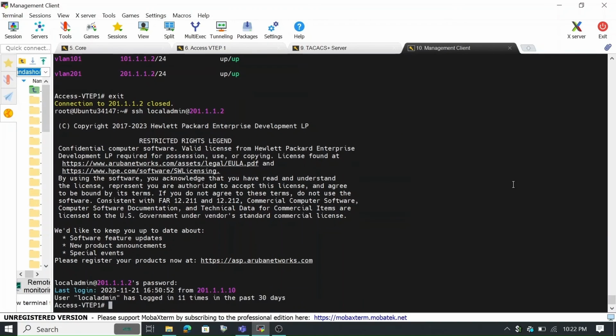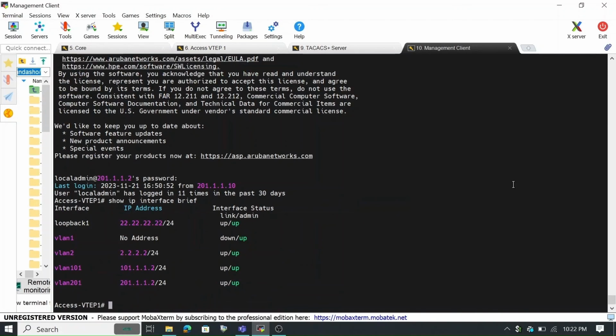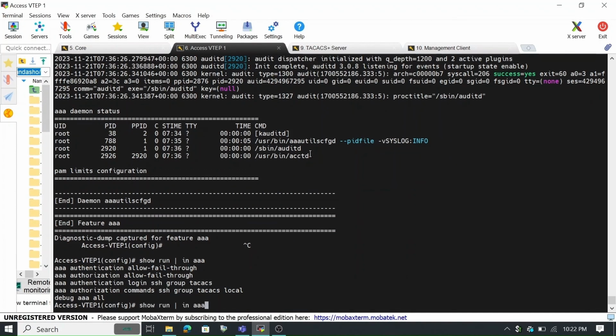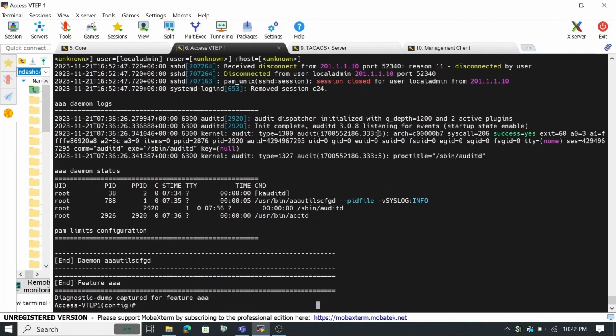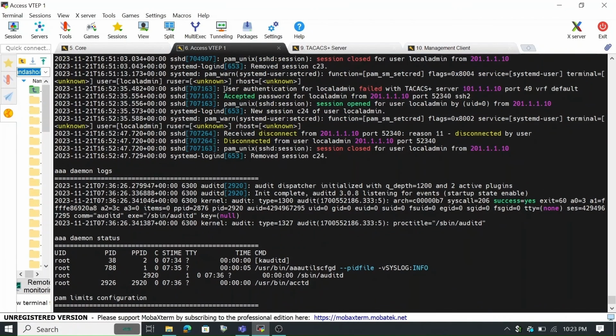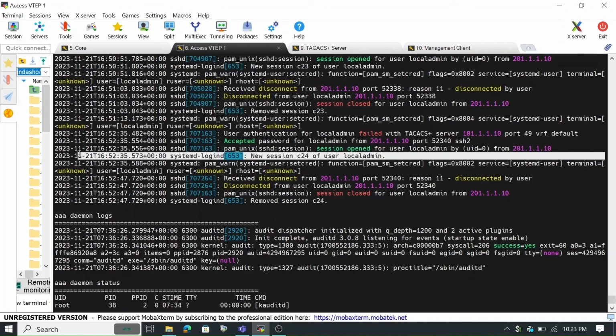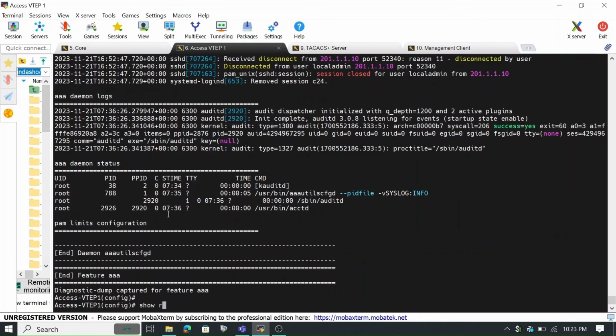Since now the TACACS server is reachable and working fine, this should not be working. But why do we see it? The reason is authentication and authorization allow fail through. So even though there is a failure from the first authentication or authorization method TACACS, we could successfully fall back to the next authentication and authorization method, that is local. So that's how this local admin is able to have access using the local credentials in the switch, and authorization as well. So this clearly shows that authentication and authorization fail through is working fine.